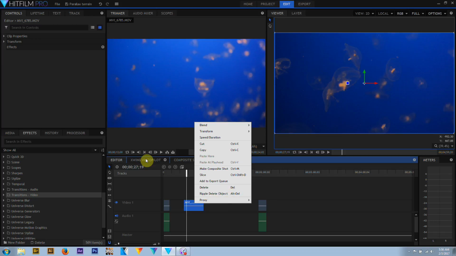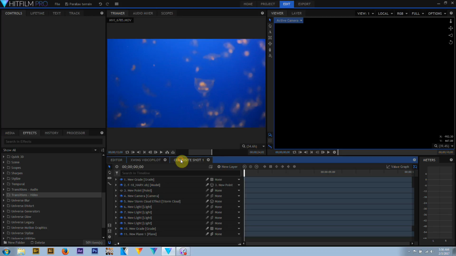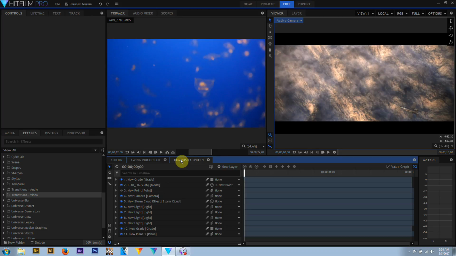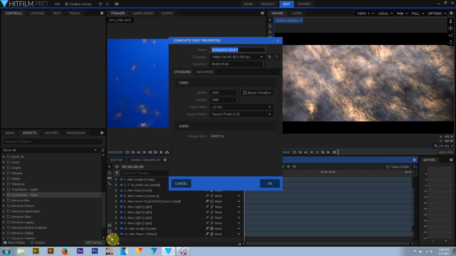If we switch from the editing timeline to a composite shot, we see mostly the same thing. Over to the left, we still have the buttons to select various editing tools. We still have our options to send to the export queue, but now we have the composite shot properties. Clicking on the composite shot properties again lets you change the width, height, frame rate, aspect ratio of the composite shot, and advanced settings such as distance, fog, and motion blur.